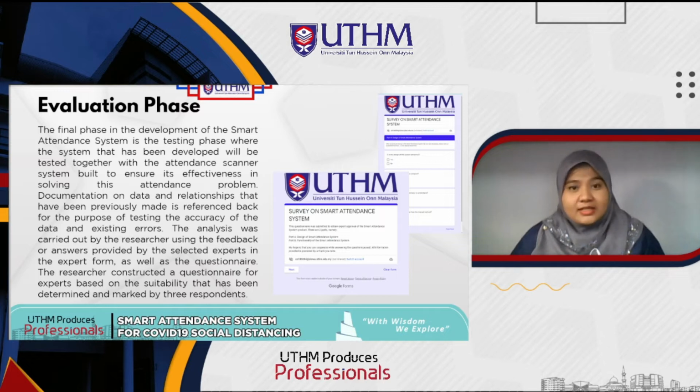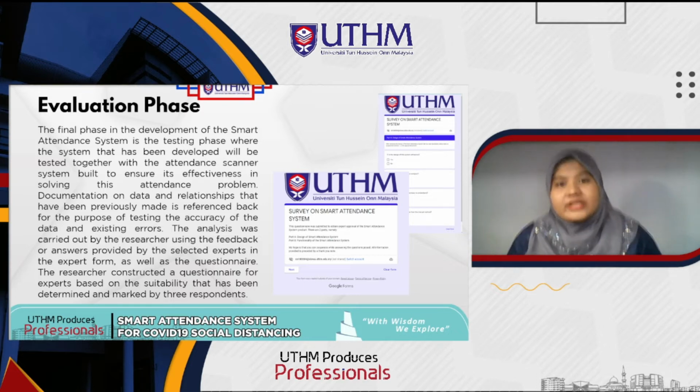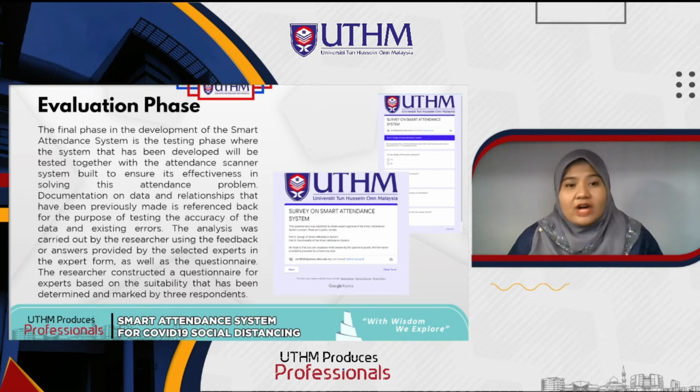Documentation on data and relationship that have been previously made is referenced back for the purpose of testing the accuracy of the work carried out by the researcher, using the feedback or answers provided by the selected experts in the expert forms, as well as the questionnaire. The questionnaire for experts is based on the suitability that has been determined and marked by three respondents.